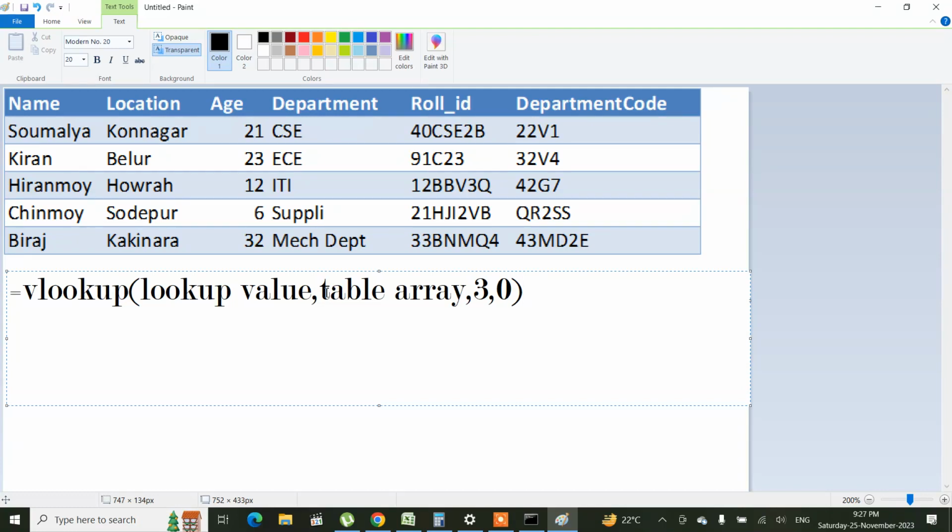0 means false and 1 means true. So exact means that this RAM and this RAM, both of these RAM are the same. If it is true, and in false, it has to be exact. That is, this lookup value, this first lookup value RAM would be searched in the table array, and these two have to be a similar type. That's what 0 means.